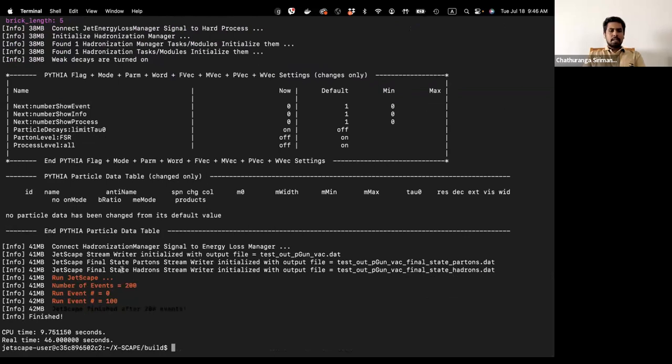So after the initialization, it runs JETSCAPE for 200 events, and finally finished in about 9 seconds. In real time, it's like 46 seconds. And let's see how many of you completed this. We can have another poll for that as well. Okay, many of you completed. That's good.